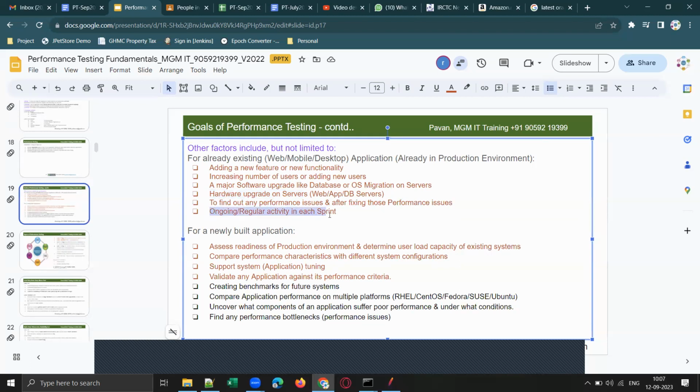And it is also done as an ongoing or regular activity in each sprint, right? So sprint is, like, in software, we call two weeks of duration one sprint. So performance testing is done as an ongoing or regular activity in each sprint, because software development is a continuous process. Continuously, some new features will be added to the application, or some bug fixes will be done, right? Or some additional functionality will be added, etc. So performance testing will be done as an ongoing or regular activity in each sprint.